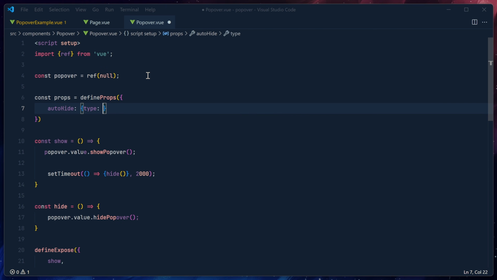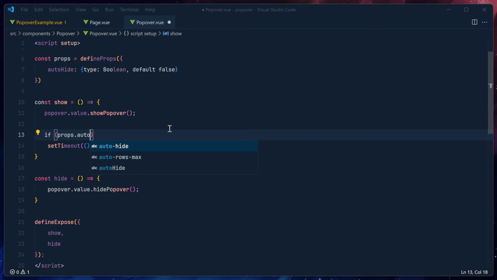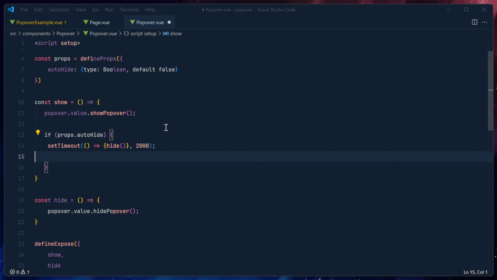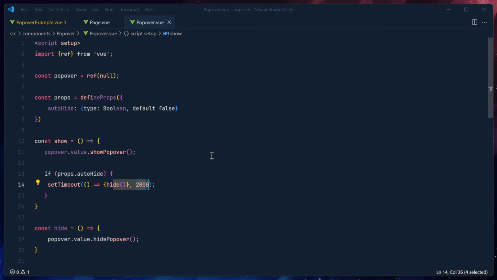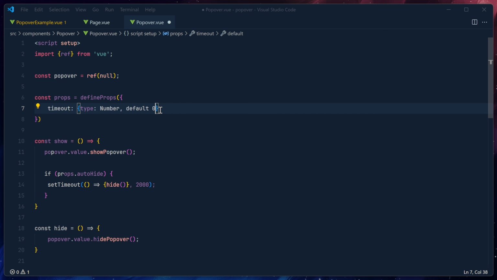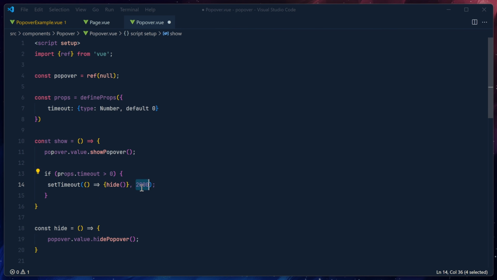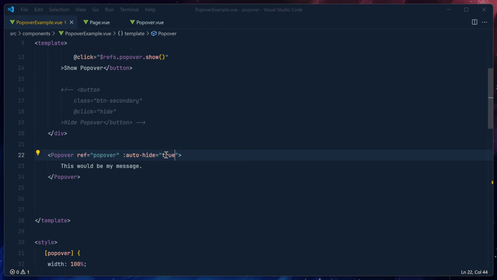Let's do this. We'll say that the type is Boolean, and we can set the default to false so that inside of our show method, we can check our auto hide prop. And if it's true, then we will, of course, set that timeout. But, maybe we want to make this so that we could set whatever timeout that we needed. Maybe we don't need auto hide. Maybe we just need timeout, to where the type would be number, the default would be 0. So then if our timeout prop is greater than 0, then we could use that value. So from a practicality standpoint, I think that makes more sense.